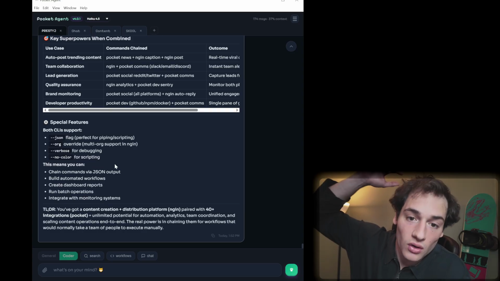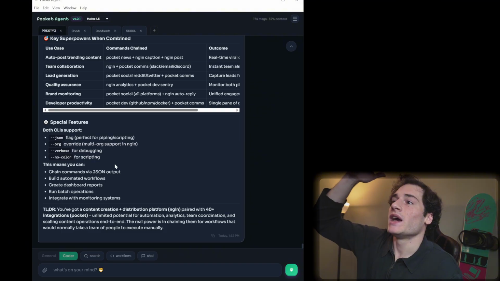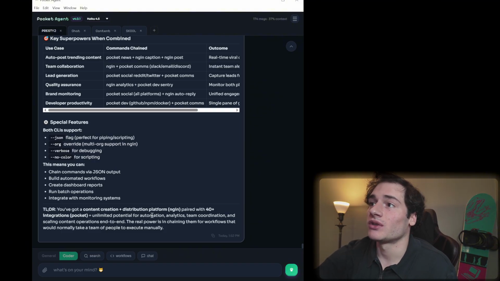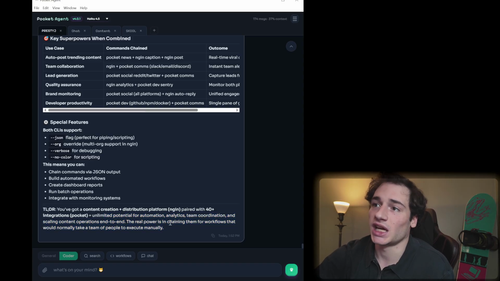Normally we would make a whole N8N workflow, or back in the day, like a year ago, we were doing that. Now it's just talking to our agent, right? This is crazy what we have here. We have the content creation plus distribution platform paired with a bunch of other integrations for unlimited potential for automation, analytics, team coordination, and scaling content operations end to end, right?